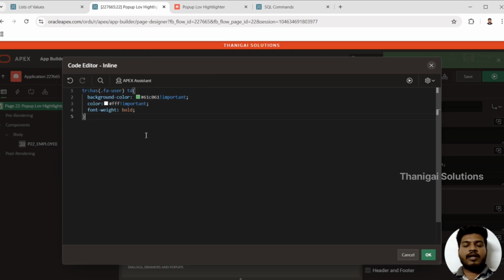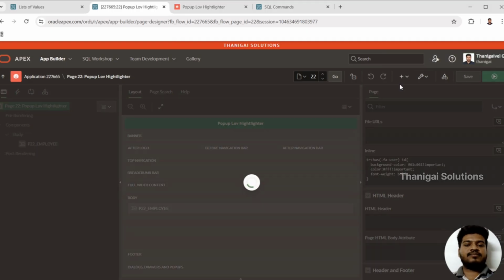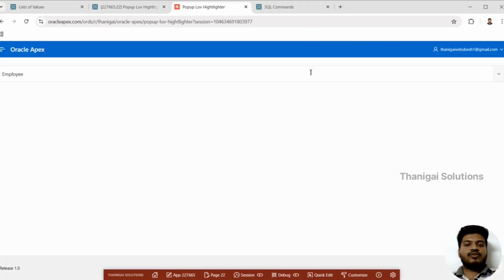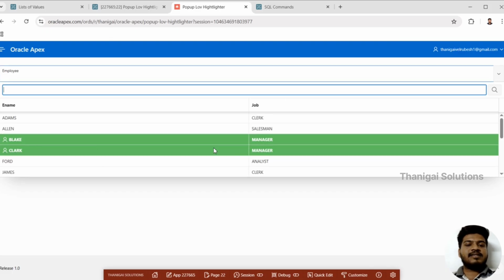Mostly the pop-up LOV dialog will be rendered as a table row structure. So we are targeting that, and the row which has this FA user class, I'm applying this styling, that is background color, color and font weight. After applying this, I'm running this. You can see now the style is applied, wherever you have this icon, that CSS will be applied. In the same way, if you have multiple different icons, based on those icons you can rewrite that CSS to achieve your target.